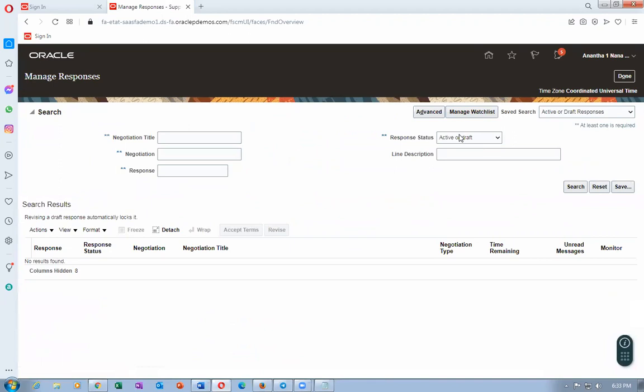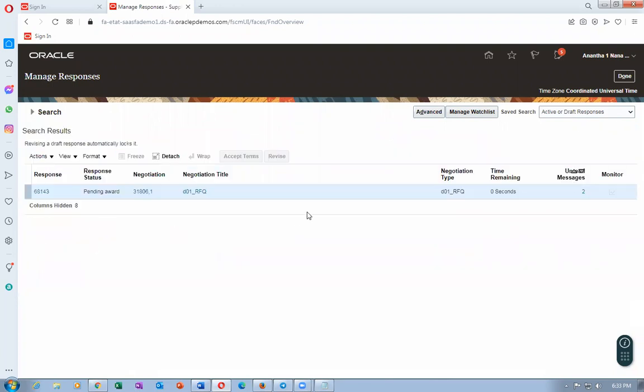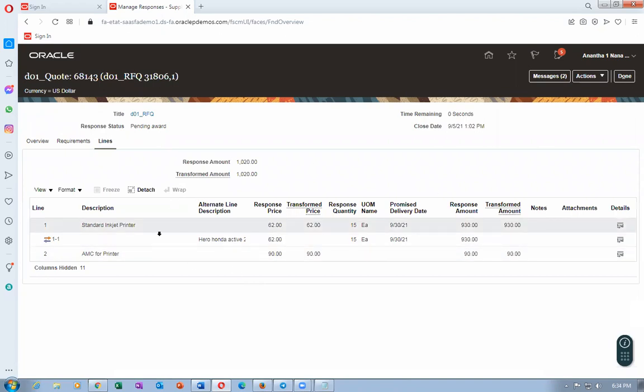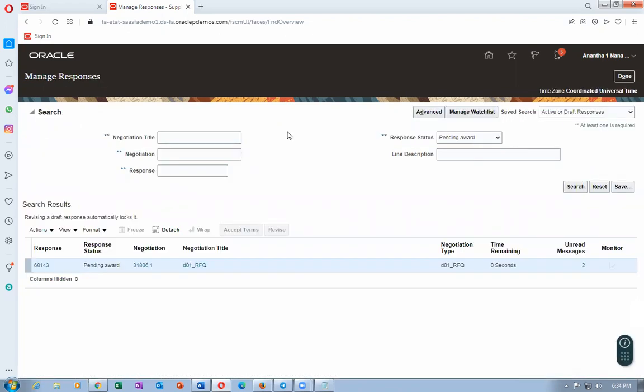It will not show anything under active, but it is pending award. Manage responses, click on search now. His response is pending an award. Go to the lines region and all the things; the status is pending an award. That you can see. Now he is going to call the scorers and then score the requirements.